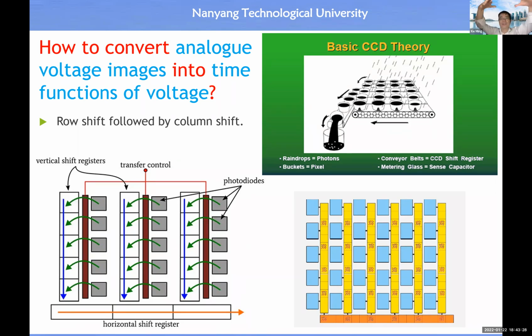So that means we shift 1 row downward. Then the 1 row is received by the horizontal shift register. Then we shift out this row. Then send the 2nd row to the horizontal shift register. Then we shift out the 2nd row. Then send the 3rd row to the horizontal shift register. Then we shift out the 3rd row. So this is illustrated by this one.